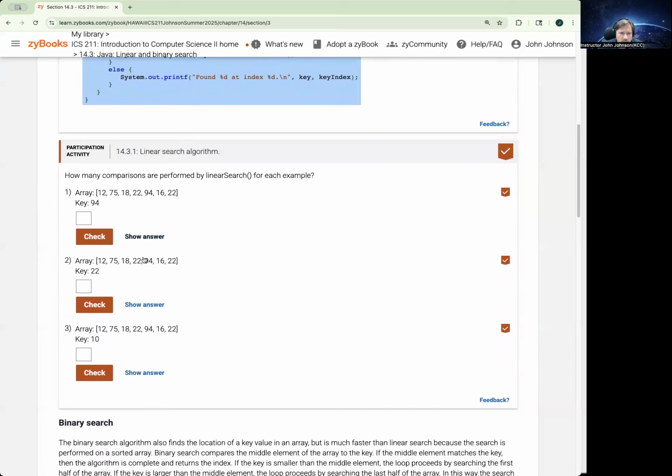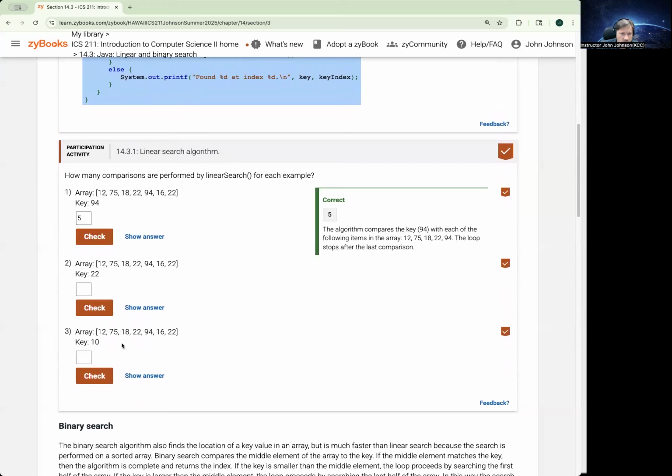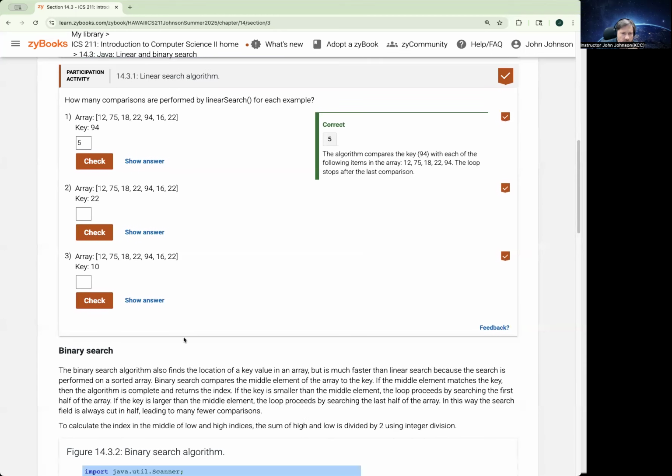So you look at this linear search algorithm, how many comparisons are performed by linear search, for example? So if your key is 94 in here, you know that you're going to have to go through 1, 2, 3, 4, 5 comparisons. So you put in 5, you can do the rest on your own and note that this one isn't in there. So how many is that?